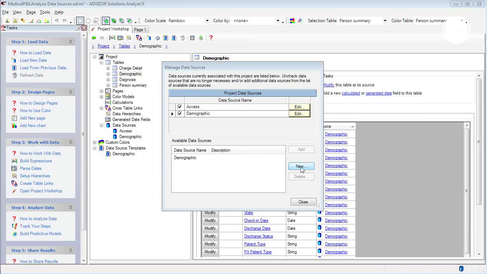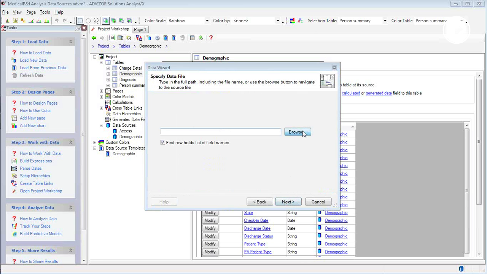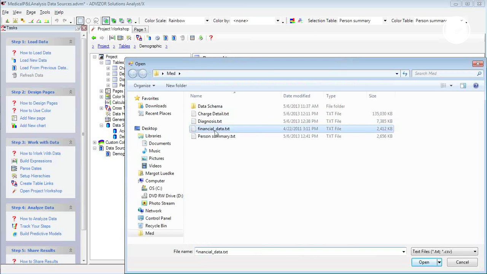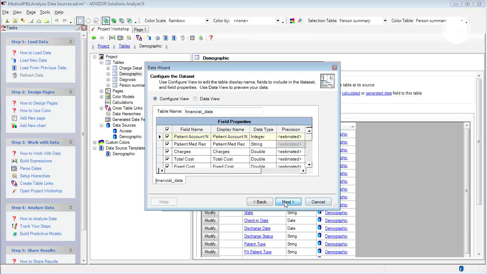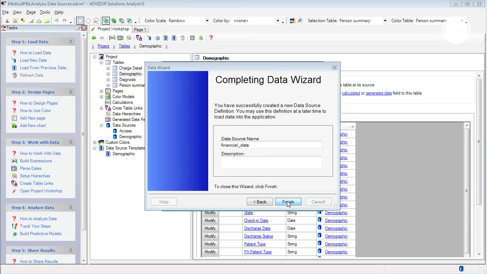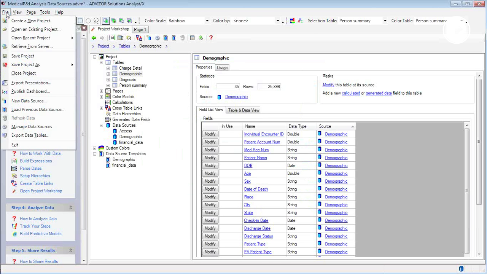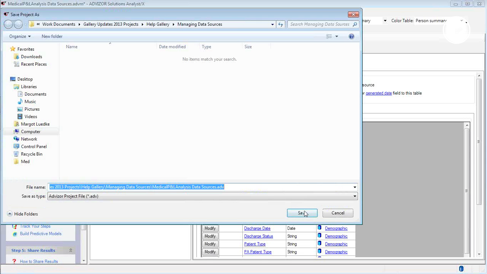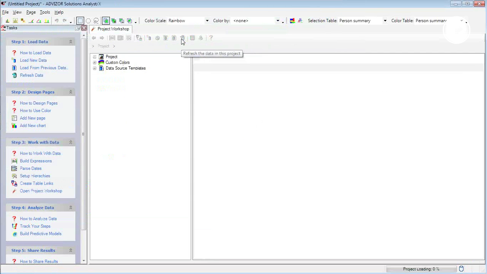Now to define a data source from this dialog, I simply select New, and the data wizard will open, and I go through and load the file or table. Financial data, open, next. I'm going to leave it as is, next, next, and finish. And so now it's added. And so I can select it here, add, close, and then I need to go to File, Save as an ADB, save, and then I can refresh the data.